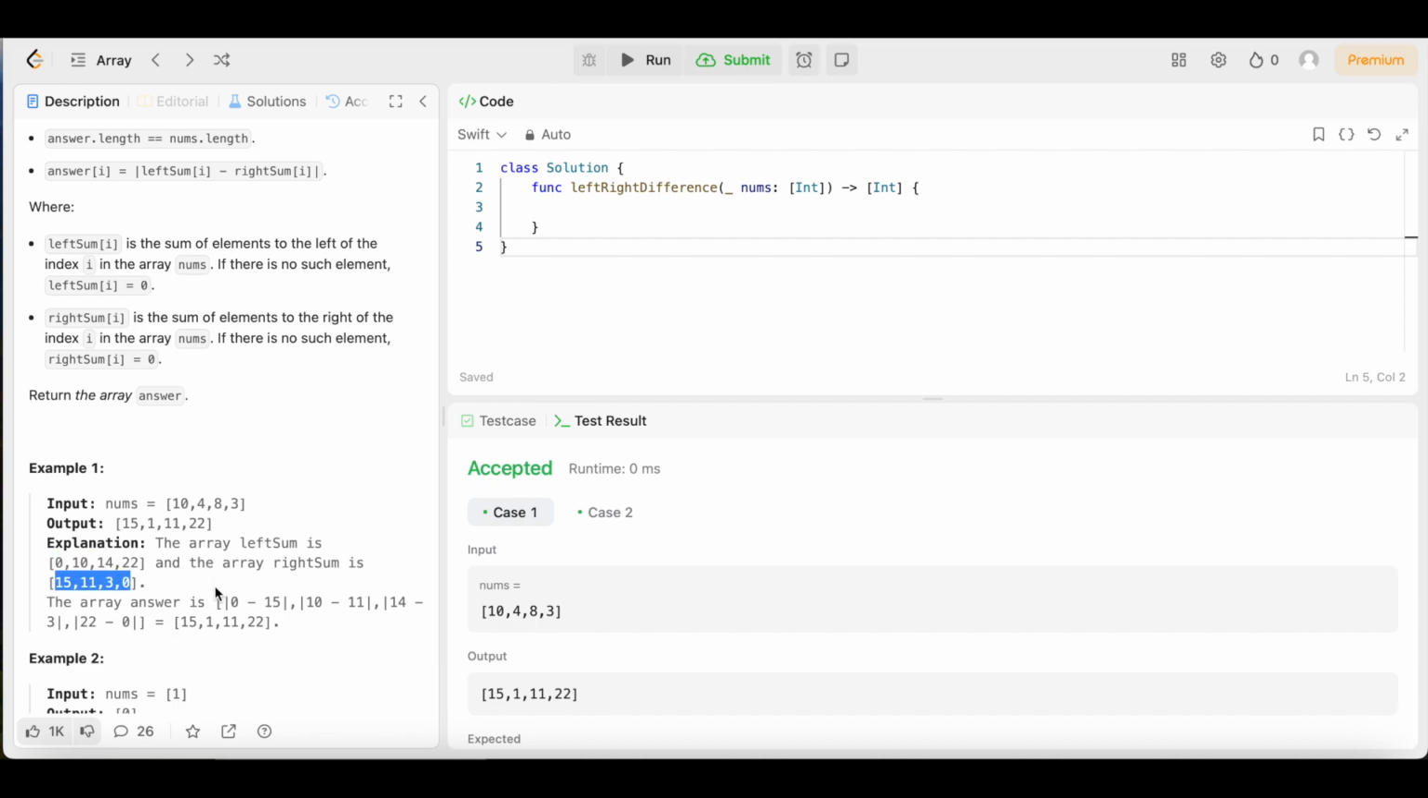Now we have to find the difference of the two and convert it to the absolute value. So the absolute value of 0 minus 15 is going to be 15, because whether it's a negative 15 or a positive 15, the absolute value is going to stay 15. So in this case, it would be negative 15, but we want the absolute value, so that's going to be a 15. So we're going to put 15 right here in our output, at index 0 of our output, because the absolute value of 0 minus 15 is 15.